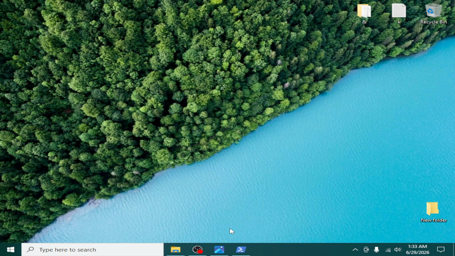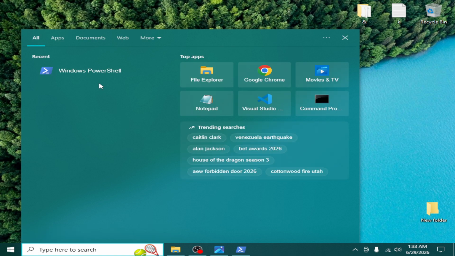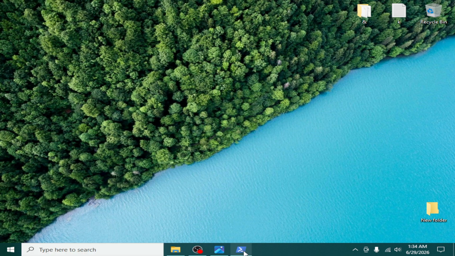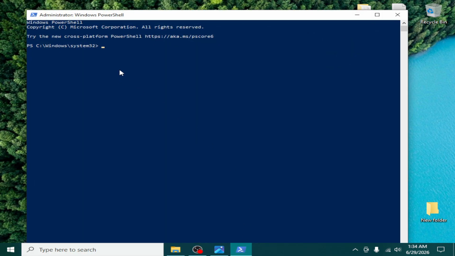The first step is press the Windows button on your keyboard or search for PowerShell. As you can see over here, Windows PowerShell. Right click on it and run as administrator. I already ran it as administrator.